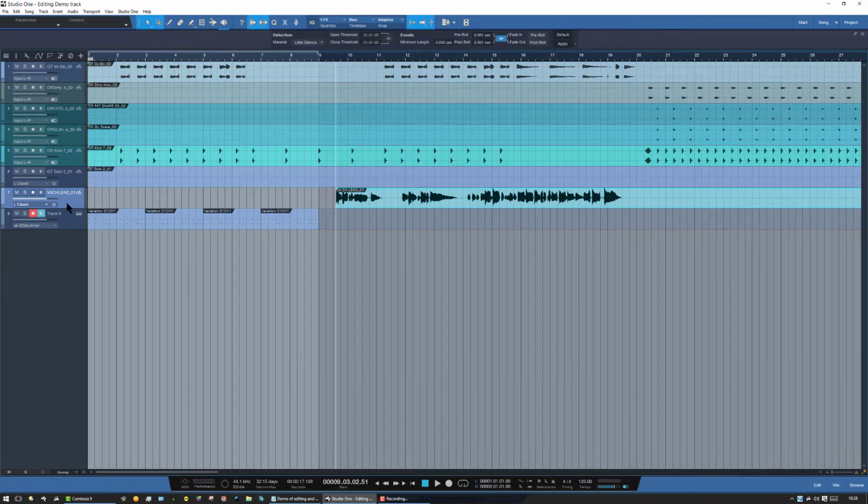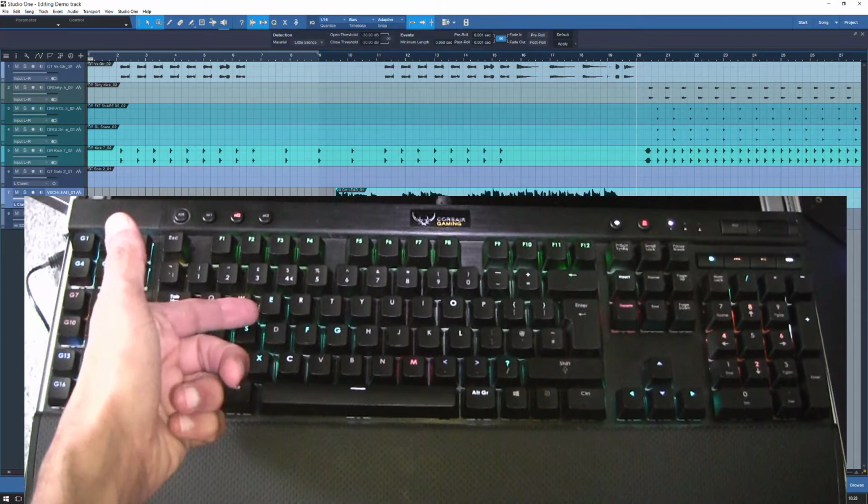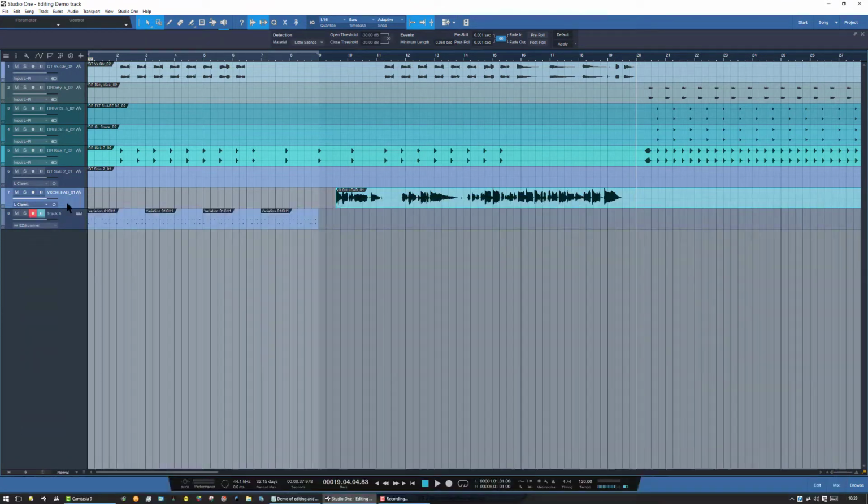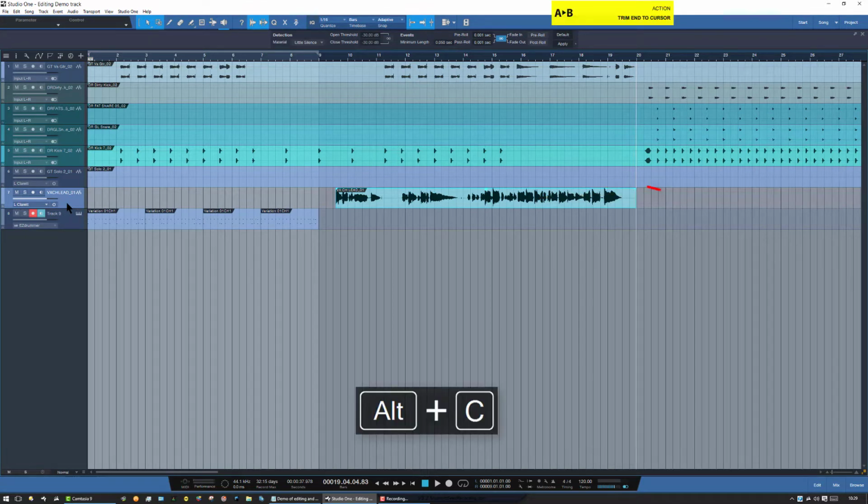You can do the exact same thing and get rid of everything that's after the cursor. I'm just going to fast forward, and let's say we want to get rid of everything there. This is how I've got it mapped: we can run the trim end to cursor, and I've got that mapped to the E key. If we switch back to Studio One and I hit that now, you'll see everything after it has gone.